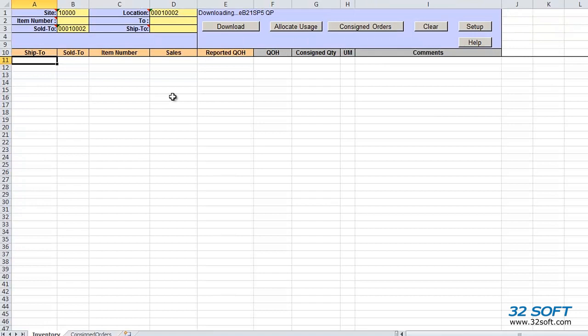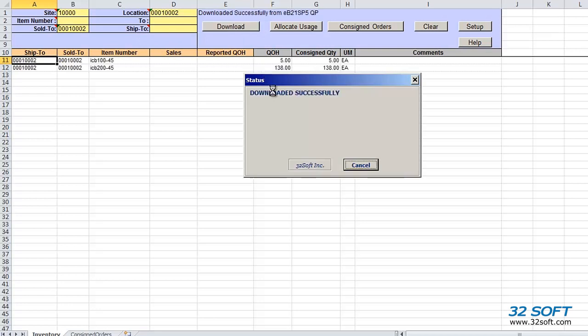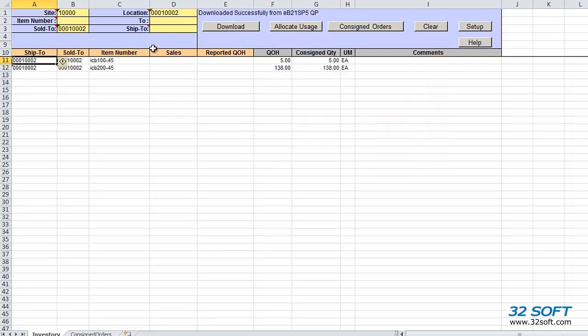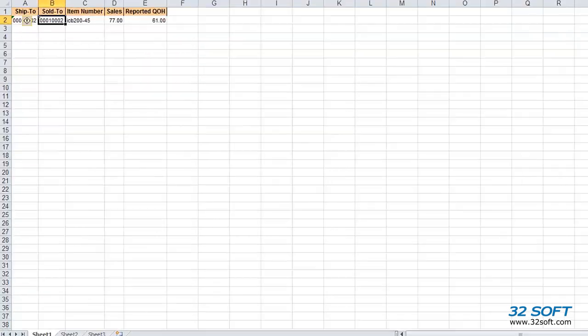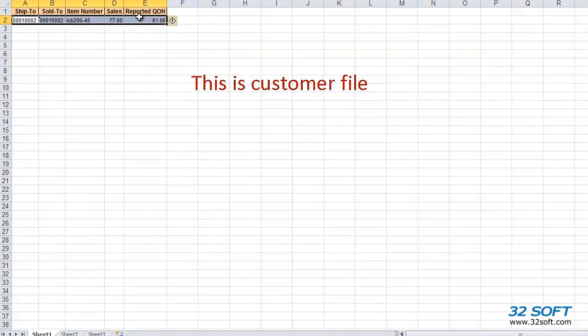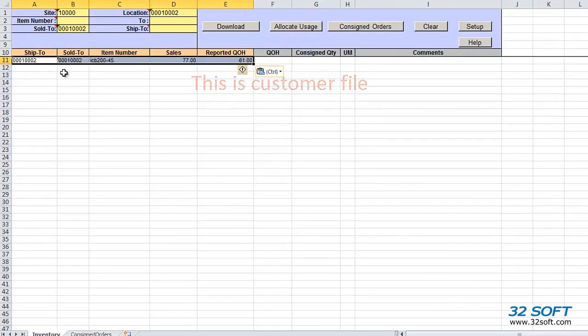We can download from QAD first based on search parameters that have been entered, and then input reported usage in the sales column. Alternatively, we can enter the details of inventory consumption from our customer file by filling in the fields highlighted in orange. Since data loaders utilize standard Excel spreadsheets, we have all of Excel's functionality, so we can simply copy-paste data from our customer file.